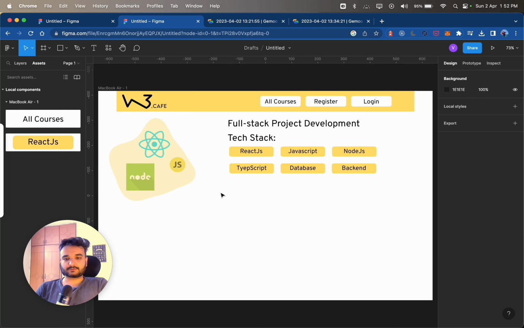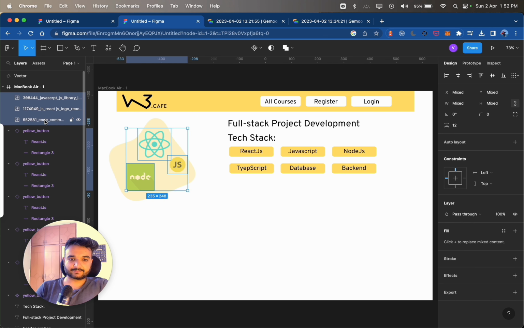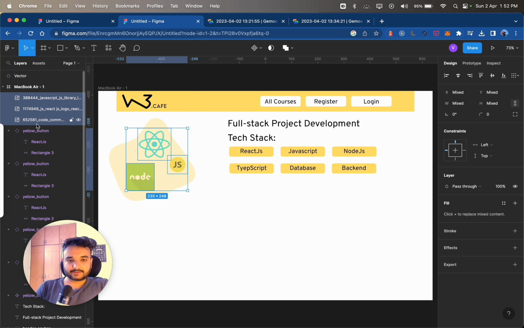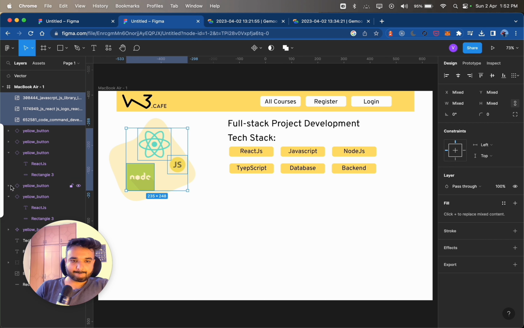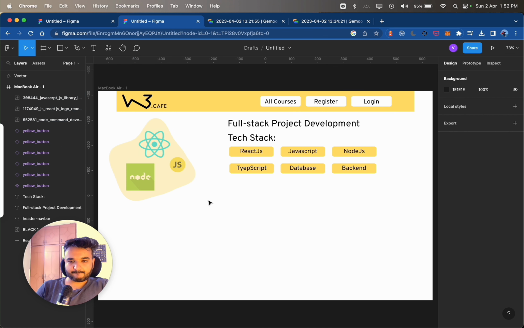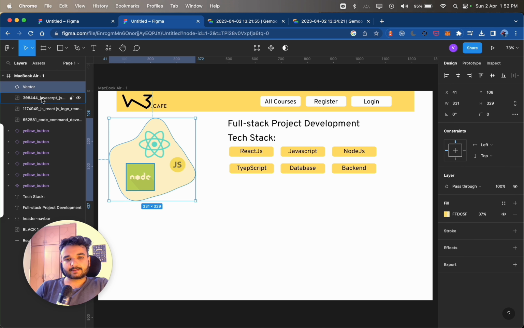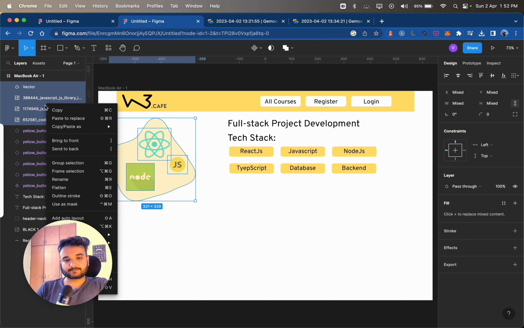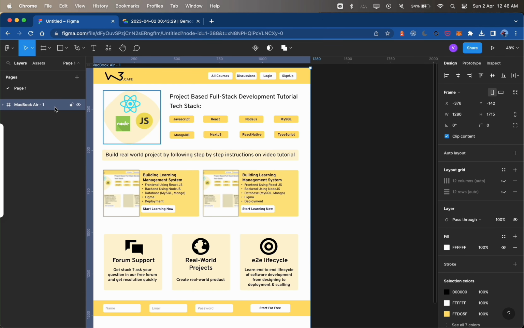Yep, now it's looking something like a hero image. Let me group all these together, and I can show you what the advantage of this is. We have all these three images, and where is the blob? Yeah, the blob is outside of this, so we will bring it here. And now we will group all of these things together. We will say group selection, and now you can reuse all the things together.